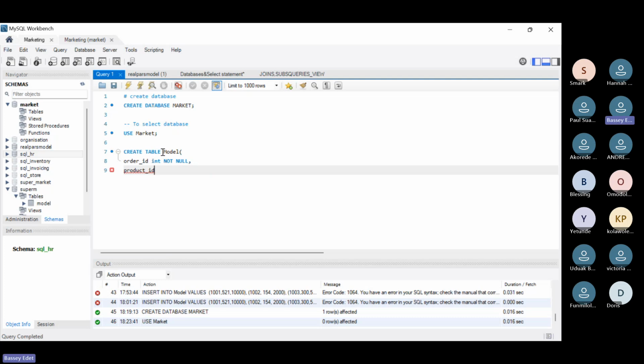So the next column name is what? Product ID. Product ID is the next one. And then we identify it as what? Numbers, which is what? Integers. And then, comma.